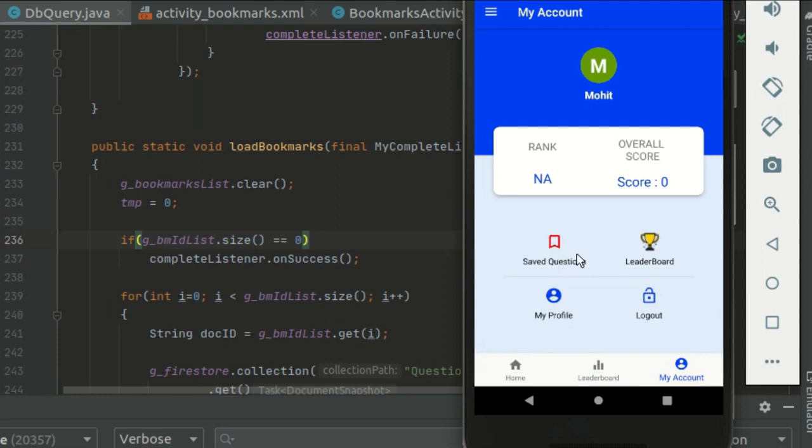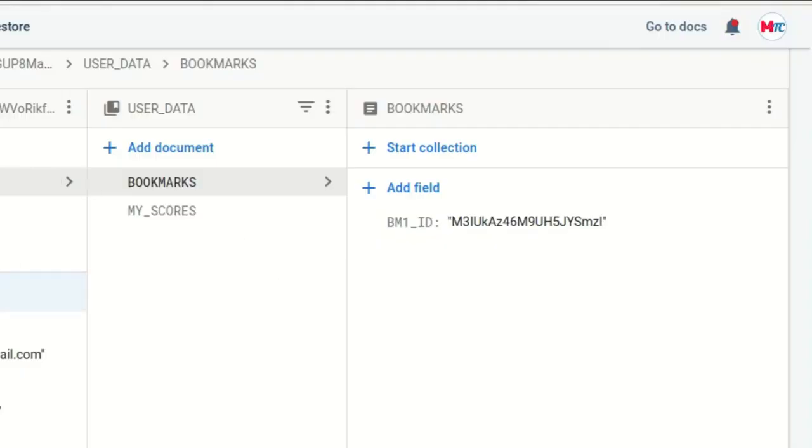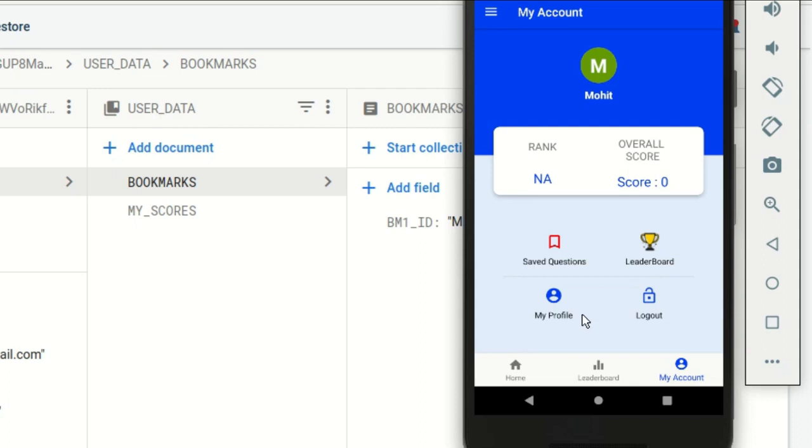Okay, here also we have this saved questions button. From here also we have to call bookmark activity. So now we don't have this bookmark here functionality, so we need here also, and also our score is 0, overall score. Actually, let me check our database. So here, okay, my total score is 0 only, so that's why it is displaying 0.